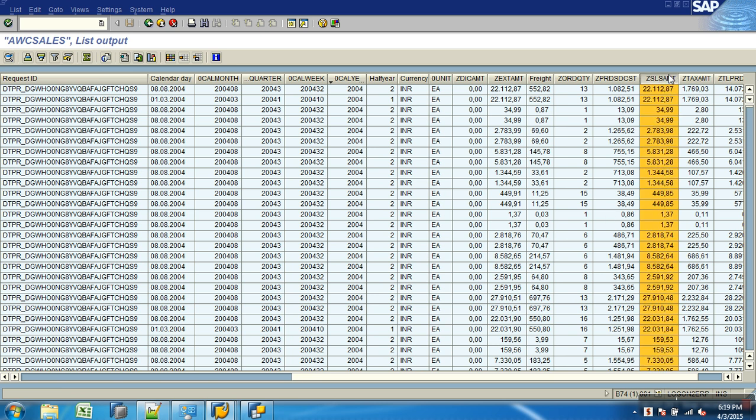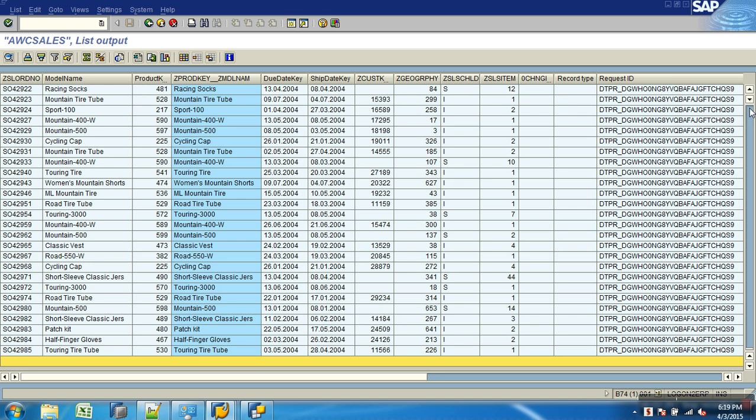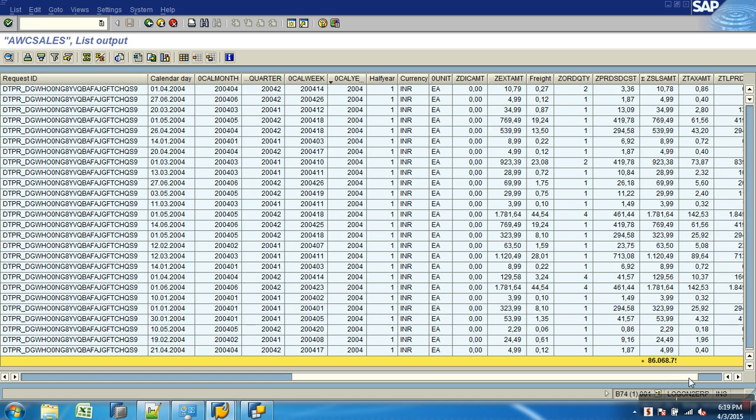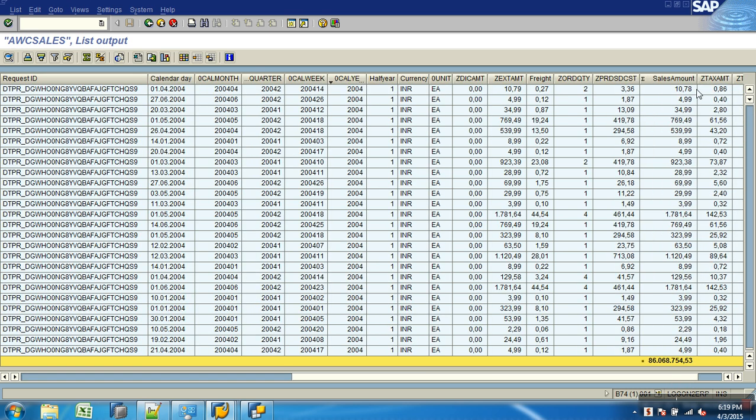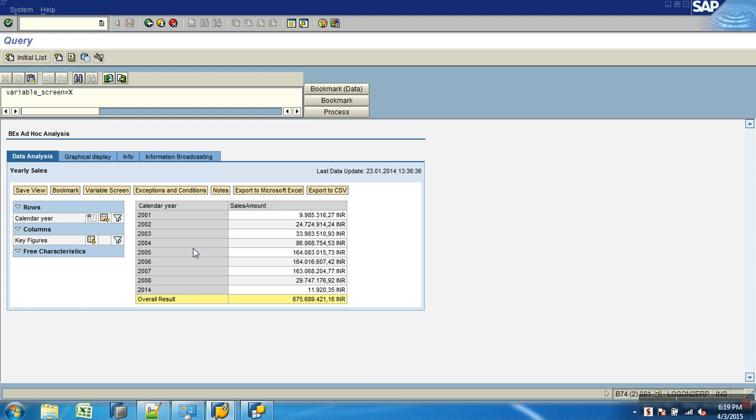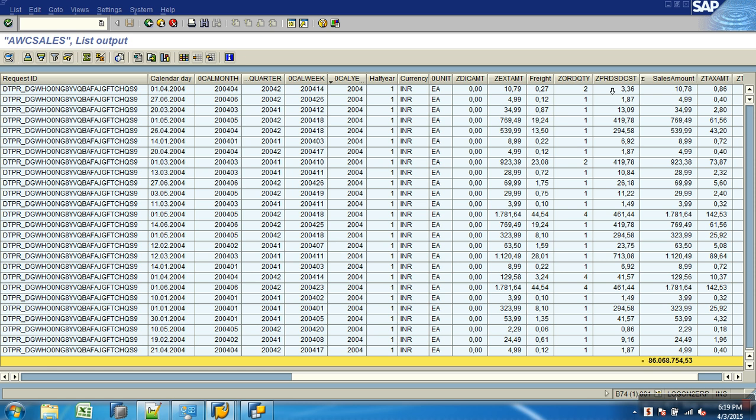Now you're using sales amount, aggregate this, go to the right. So for 2004, what is the total amount? 86 lakhs something. Now go to the query output. 2004, what is it? 86 lakhs 068. So do you understand this? What is happening? So many records, it is aggregating them and giving a single record in the query.